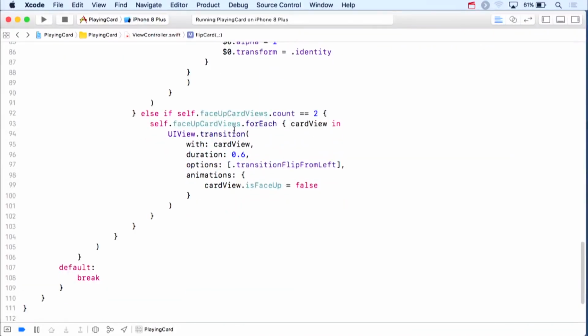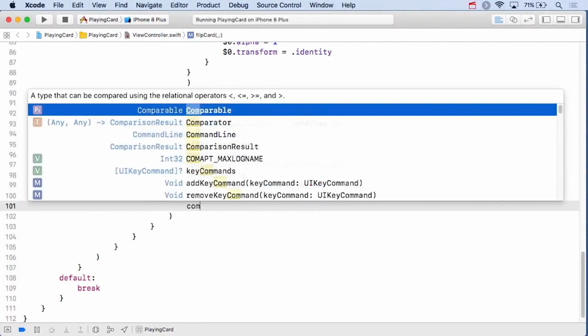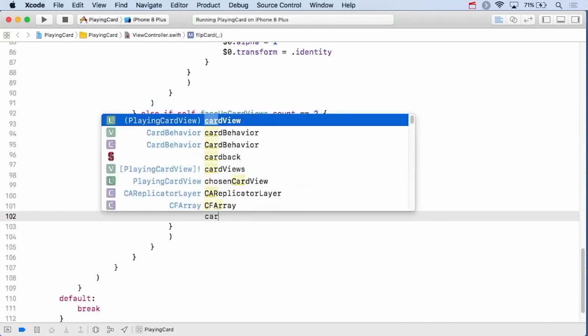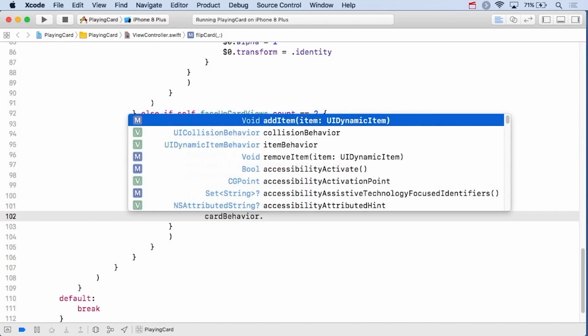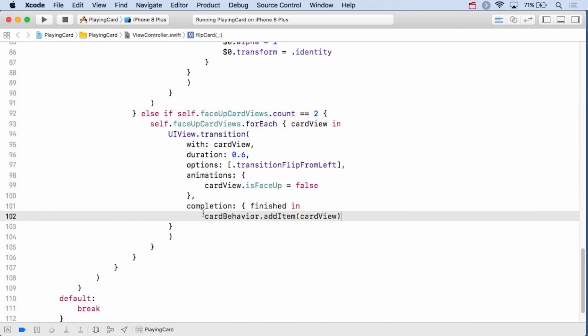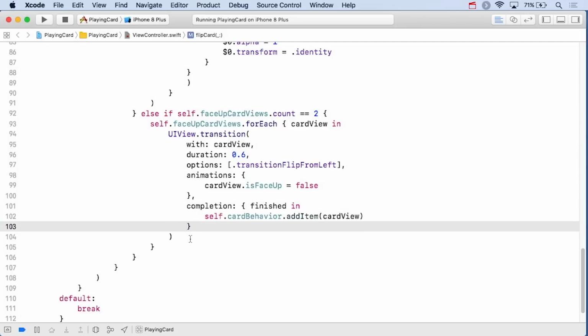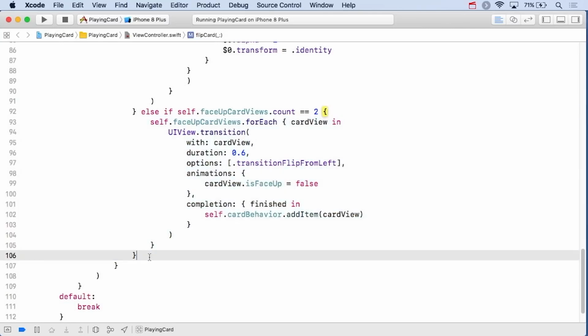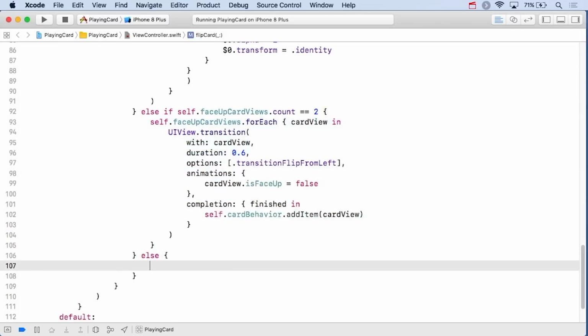Okay, so here is the one where two cards don't match, and we're automatically flipping it face down right here. So I'm just going to have this card behavior add item the card view to put it back in, right? It got flipped face down automatically. And then here it's the else, and of course self dot. Does that cause a memory cycle? No, because these are animation system closures. We're okay.